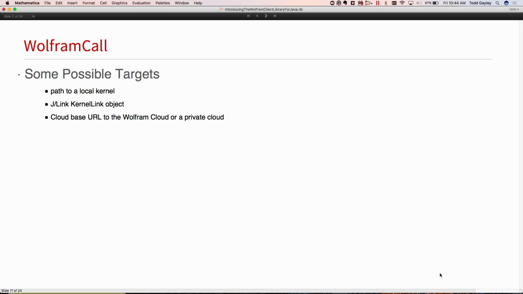So the possible targets for this: well, a path to a local kernel. One is a J/Link kernel link object. So if you use J/Link, MathLinkFactory.createKernelLink, all that, if you use J/Link to acquire a kernel link, then you can simply use that as the target for one of these Wolfram calls. Or as I just showed, the cloud-based URL to the Wolfram cloud, or your own private cloud.